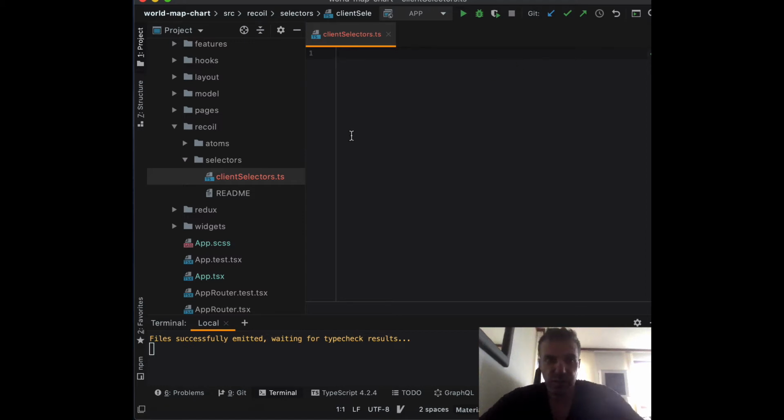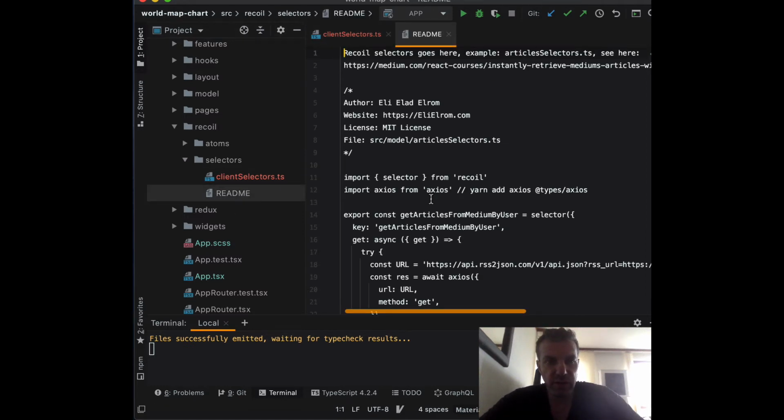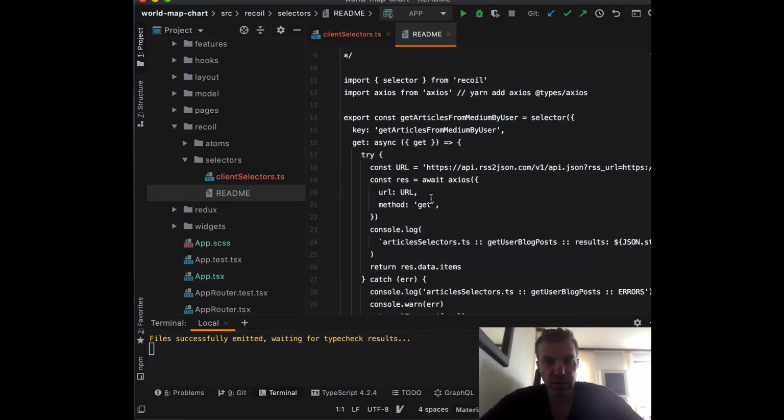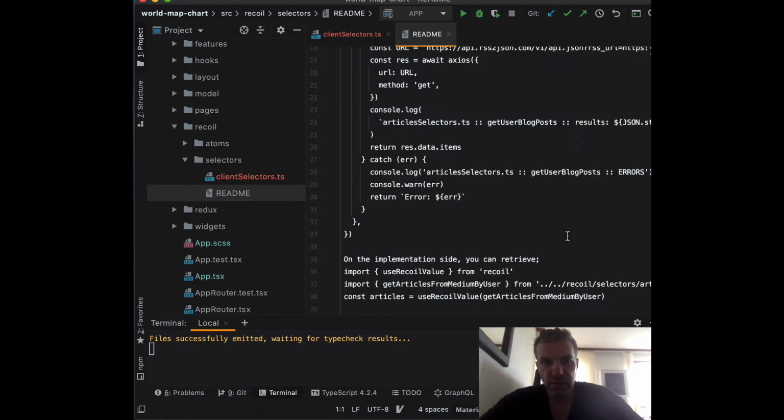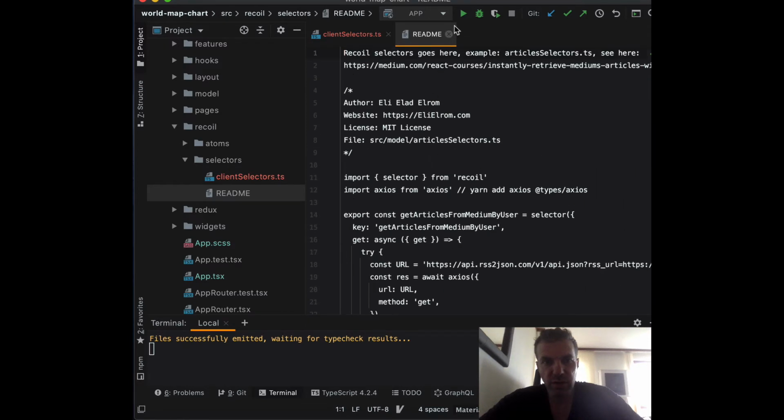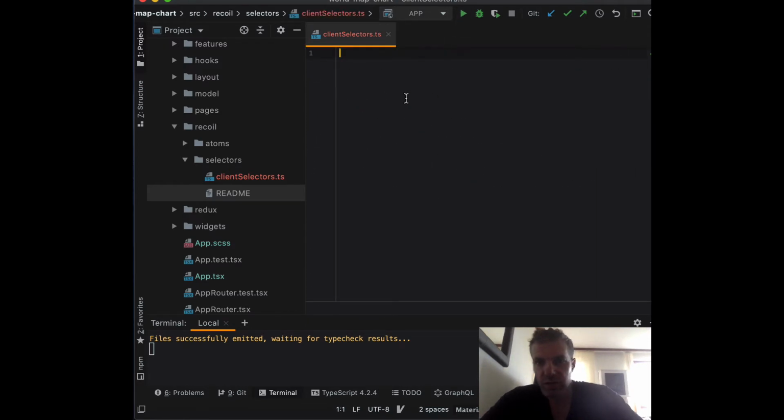So by the way, if you look inside the README, I'm showing you an example of how to create a selector, so it can save you some time. You can copy that and just make your changes, but we can just write it from scratch. What we need to do is give it a name. A good name would be get previous client list data, because this list is my previous clients.